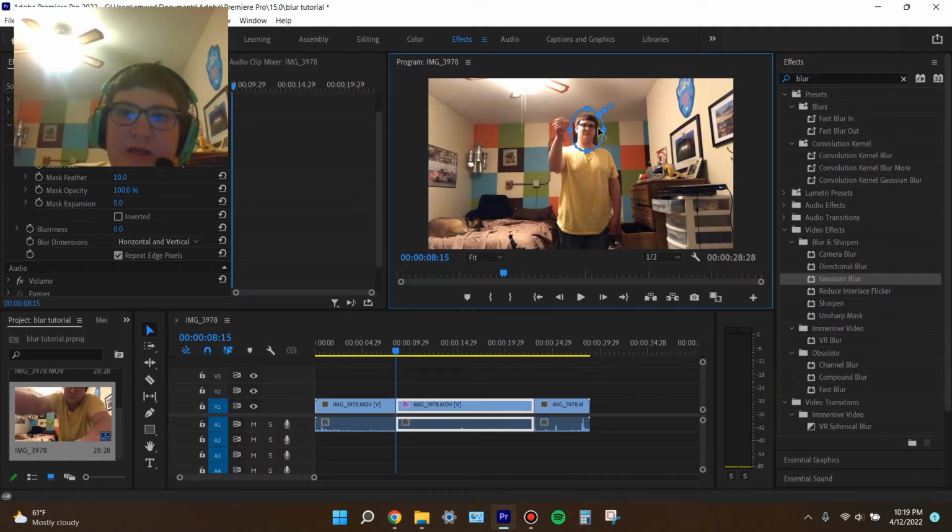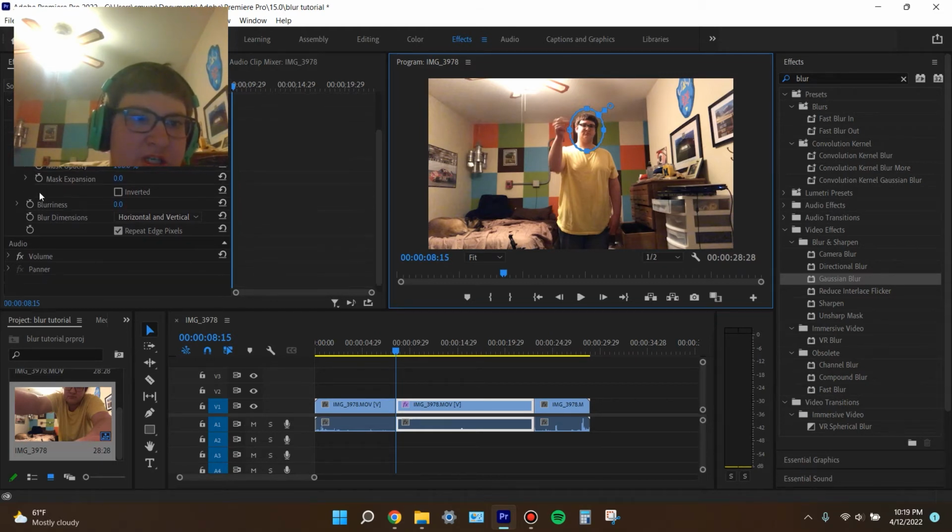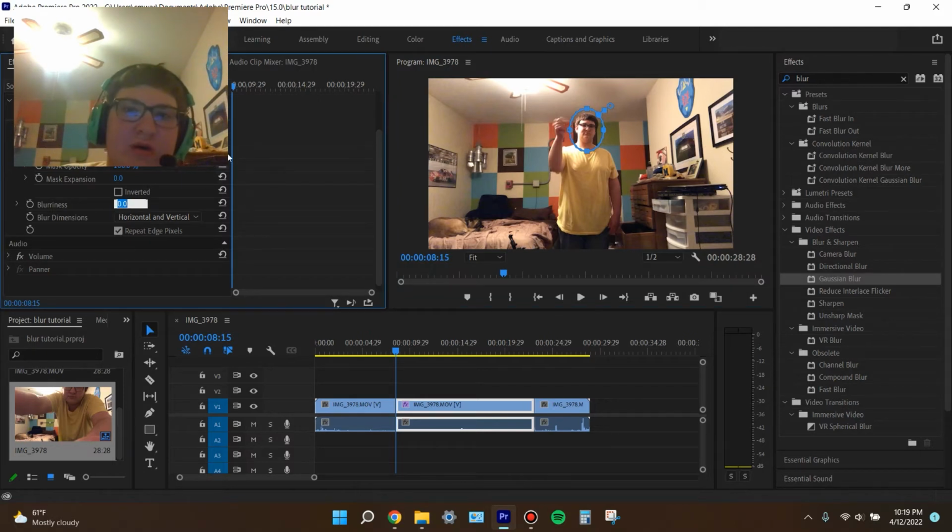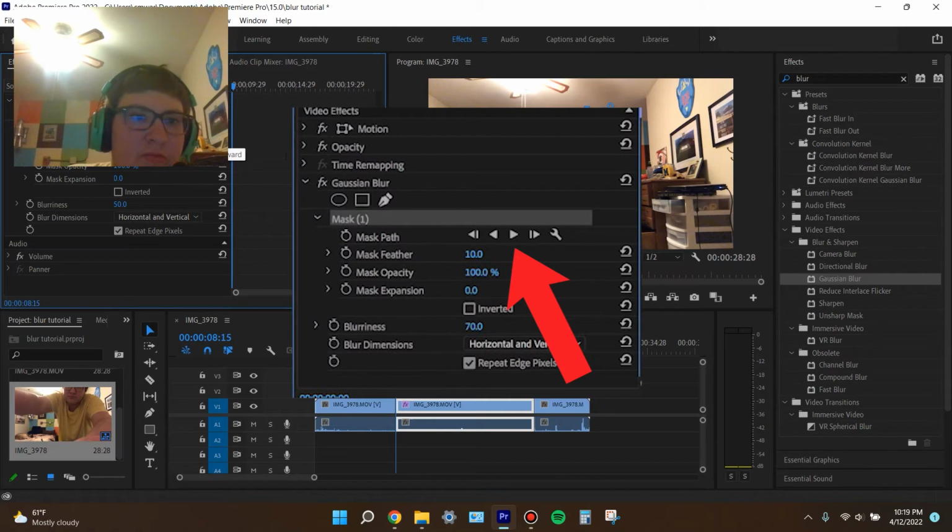So then once you put it exactly where you want it, that's when you need to go and change the blurriness. So right now, if we were to apply this effect, nothing would happen because we don't have any blurriness level. So what I'm going to do, I'm going to change it to 50%. That'll blur it by 50%, but you can put in any number in there that you want to make it however blurry you want. Then you see this right arrow right here. We are going to click track selected mask forward.